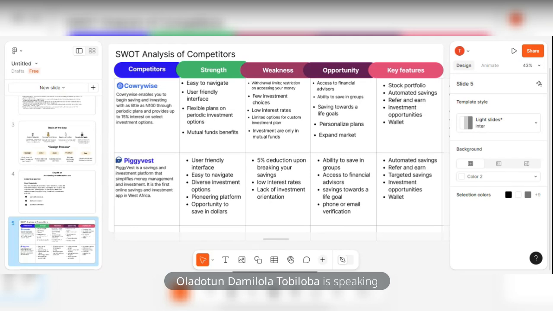Then their weakness, like I said, is restriction on accessing your money. I won't call it weakness, but I'll still call it weakness, because this restriction is there to curb you, to discipline you from over-withdrawing and overspending. Because for you to say you want to save, there must be a reason for saving. Like we ladies, sometimes we say we want to save to buy a new wig, a new phone or something. So when you are planning to save and you are still withdrawing the money, then you are not disciplined enough. That's the reason why there's restriction on accessing your money.